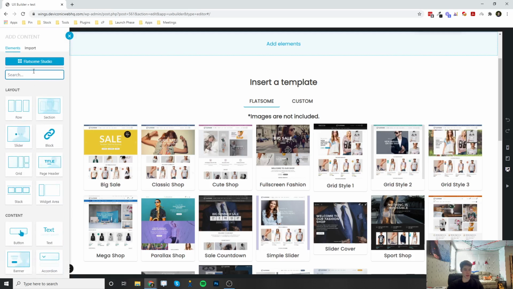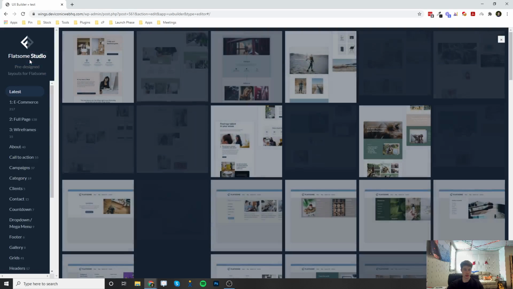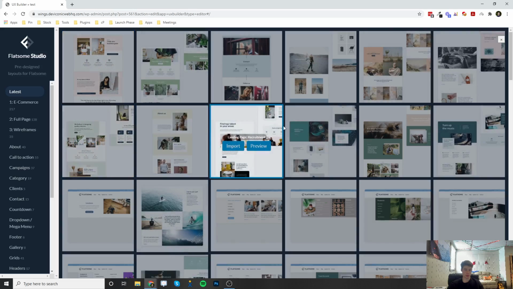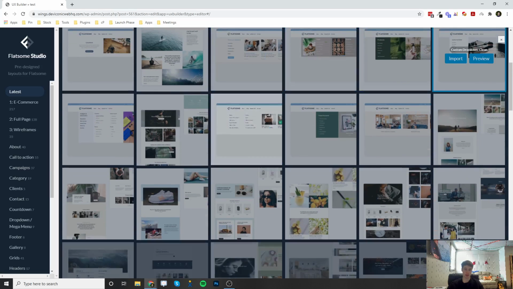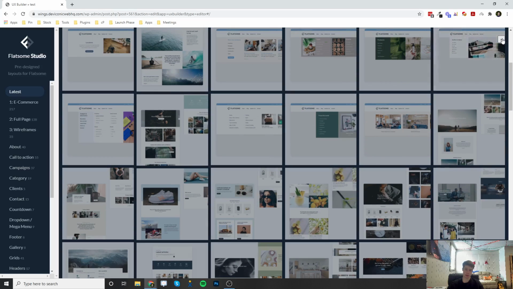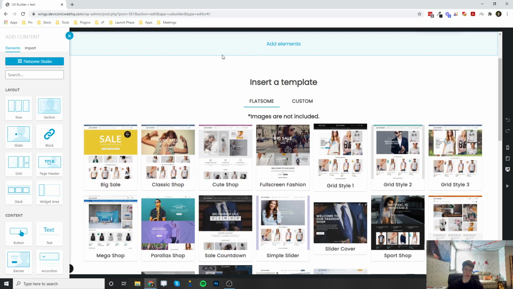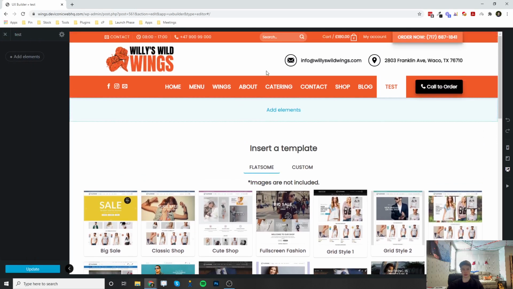And if you are creating a new section, you can also utilize the Flatsome Studio by clicking in here, and a bunch of different templates are going to show up, and you can preview them, and if you like them, you click import, and it's going to import all of those elements onto the page, which you can then edit yourself and get rid of the demo text. So this is how to add any elements to a page.